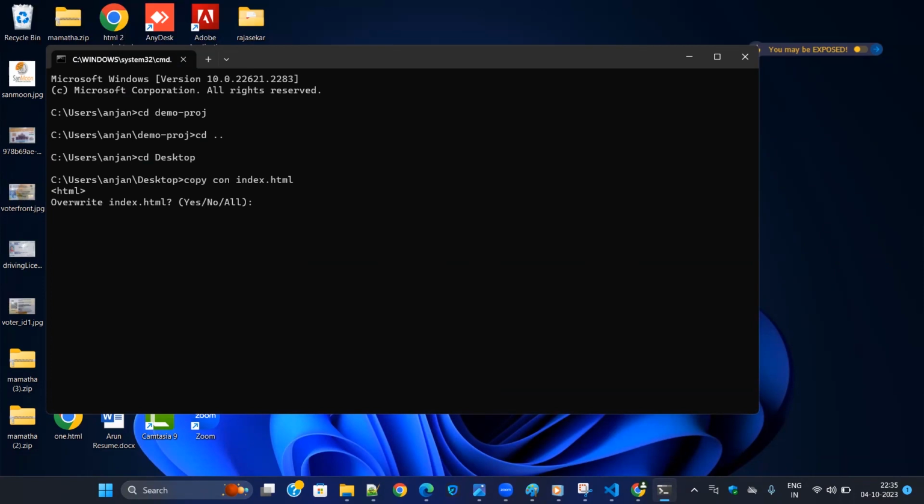So there is already an index.html available on the desktop. That's what it is asking to overwrite. Yes, I will tell it yes. Everything will be shown to you in the command zone, right? Because index.html on the desktop is already there. It is actually asking, can I overwrite it? Yes, overwrite, I told it.